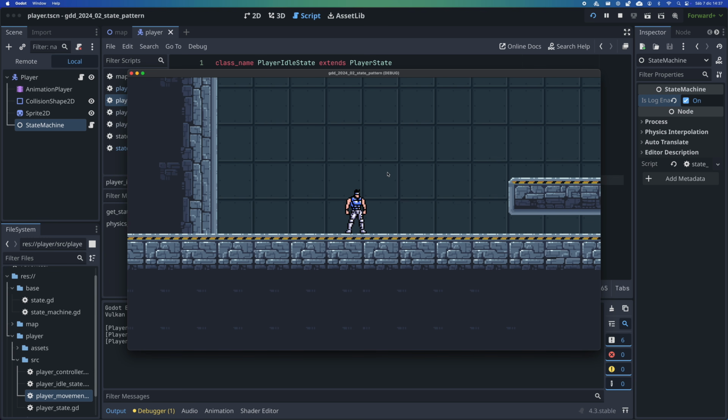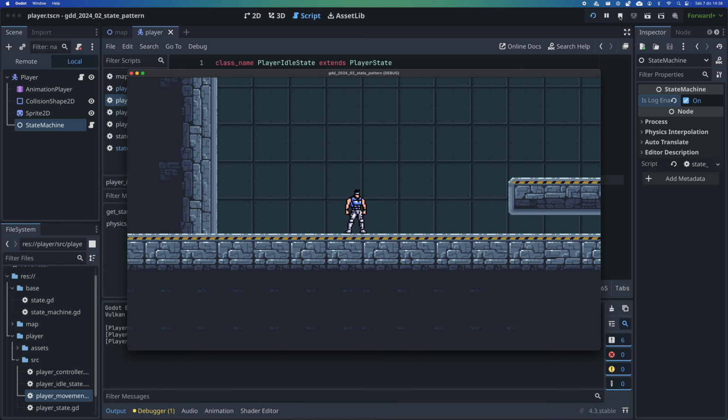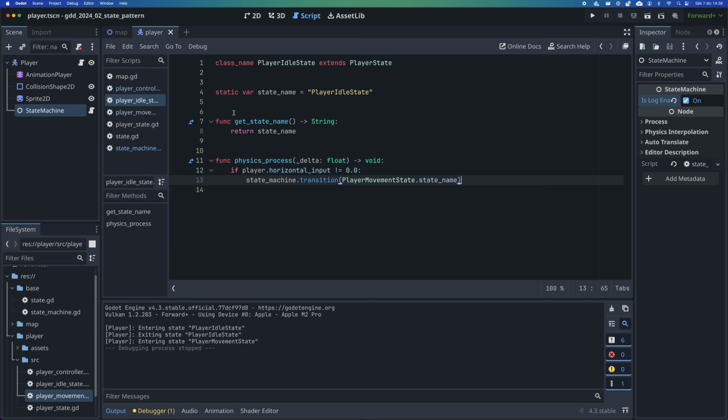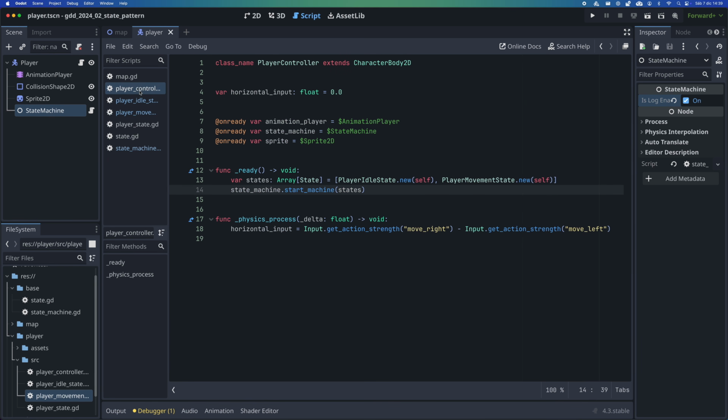I will run the game again and press the movement keys. Still, nothing happens visually, but now we can see in the logs that the state machine is transitioning correctly to the movement state. We're making progress, step by step. Let's go back to the player controller script. If we take a closer look at the physics process method, we will notice that we have left out a critical detail, the call to move and slide.